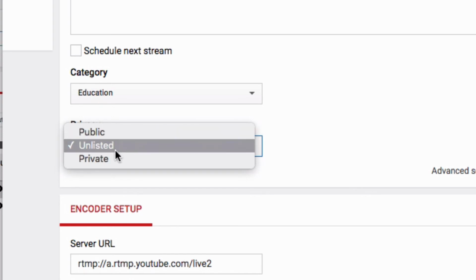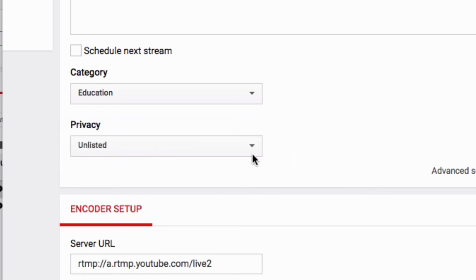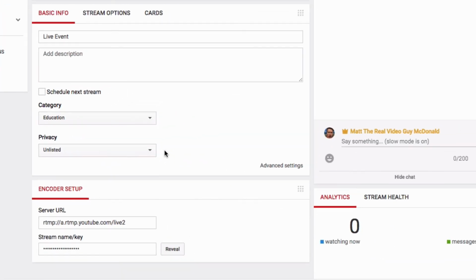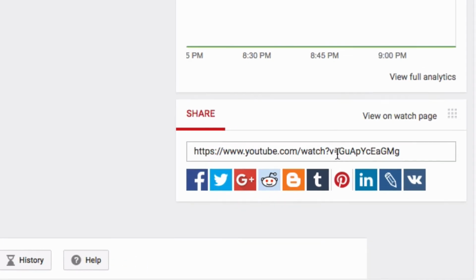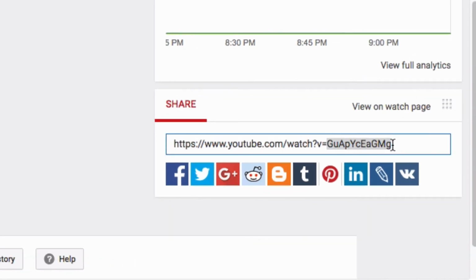If yours says /live, then all you need to do is come here under Basic Info, Privacy, and select Unlisted. Now when you select it, just wait about 5 seconds, and if you need to, just refresh the page. It's got this auto save thing, so it's saving without you needing to click anything. And then when you scroll down here, you'll see that now you've got a video ID.